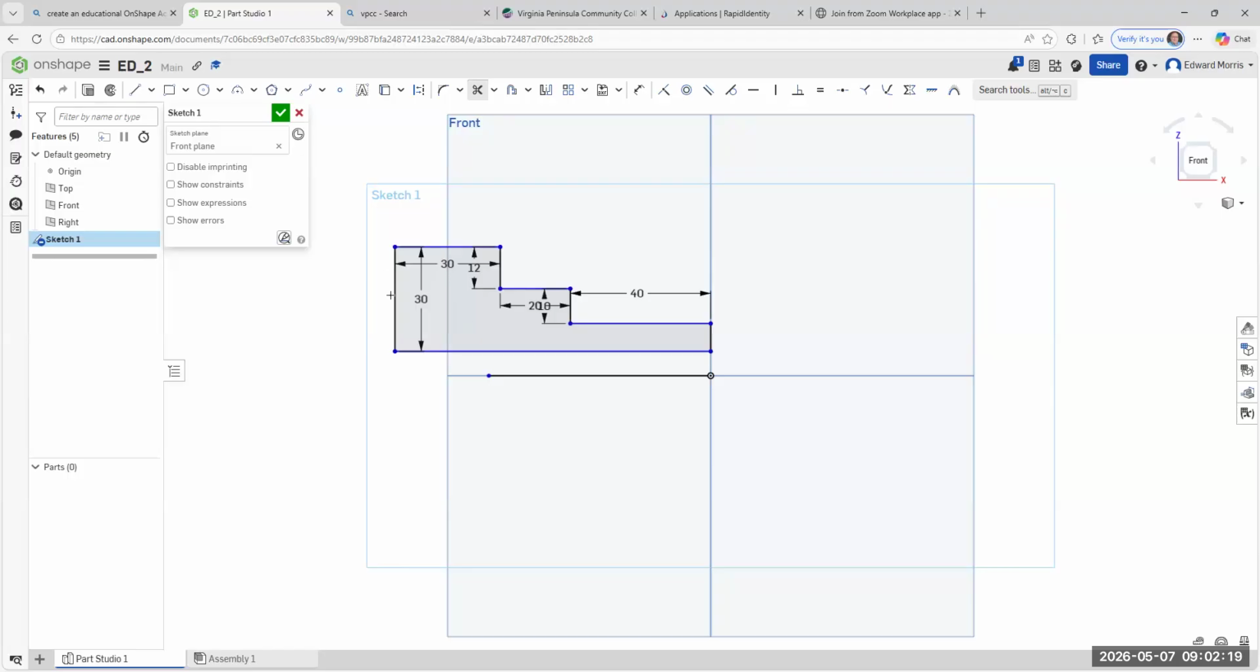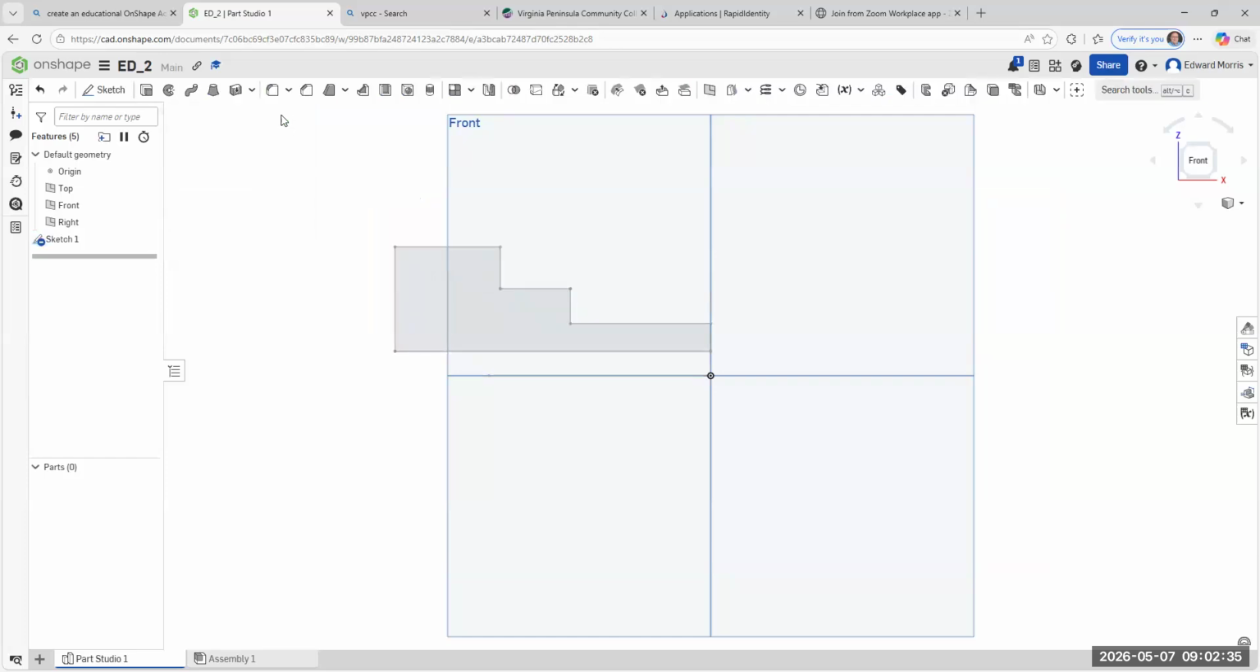Notice I already have a shaded region. It is shaded. That tells me this is a closed profile. And I'm going to rotate it about this axis. I'm going to complete the sketch by selecting the green check mark. All right, now I'm going to revolve, which is right here. That was the first icon we did, extrude. Now we're going to do revolve. Click on revolve. Click inside your area, your region, and then click on the axis of revolution.